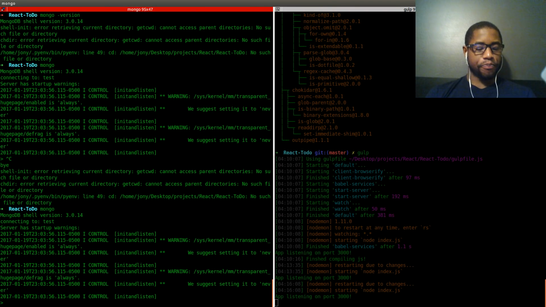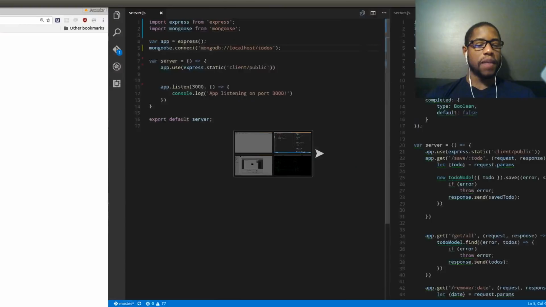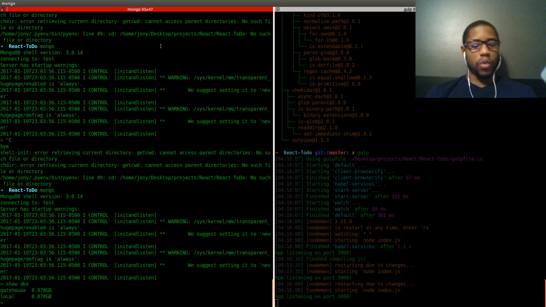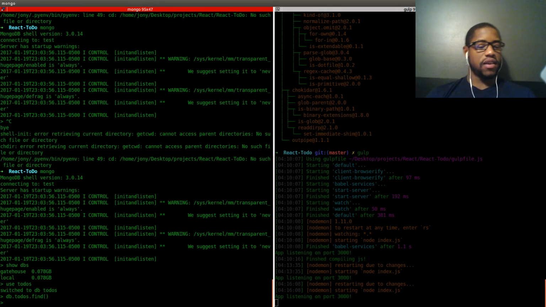And if I do show DBs here, you only see two databases, and the one we're using is todos, right? So what we want to do is just type use todos, and the database gets automatically created. There's nothing in the database. If I do db.todos.find, there's nothing in there, right? This is the way that MongoDB works. It's very, very similar to JavaScript.